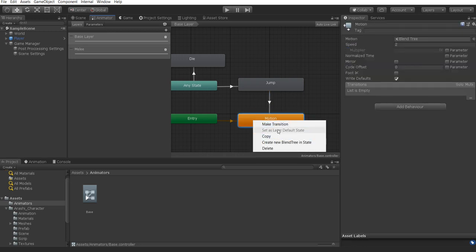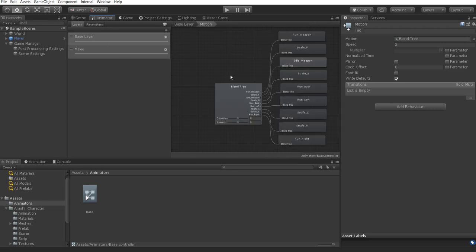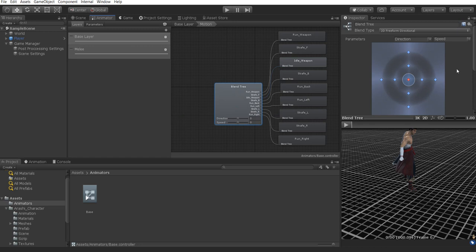Keep in mind, this is the layer default state for our base layer. So we're going to double click inside there. Now this one is a little bit more complex than the other one. Remember how the other one was 1D? This is a 2D freeform directional. We have a direction for our x-axis and a speed for our y-axis. And if you take a look at our parameters, as you can see, speed and direction.